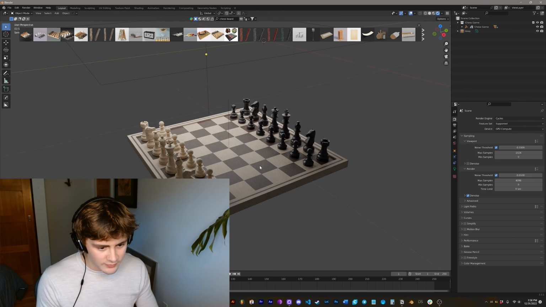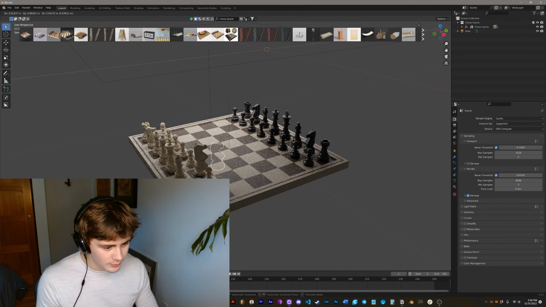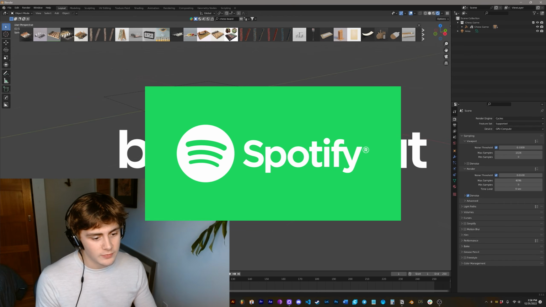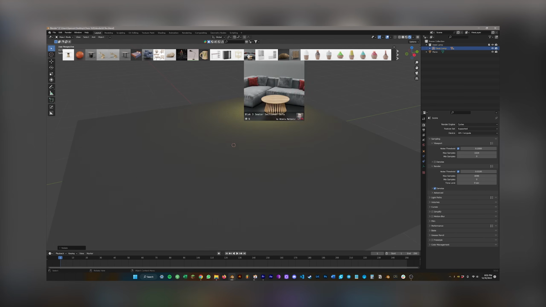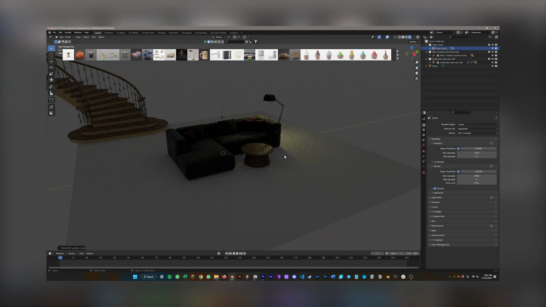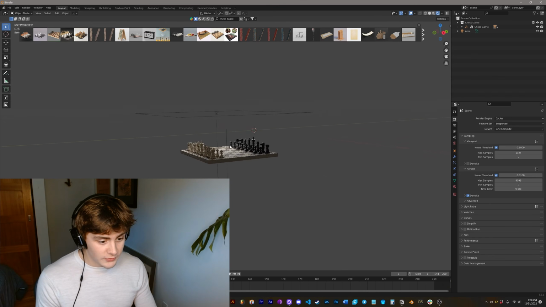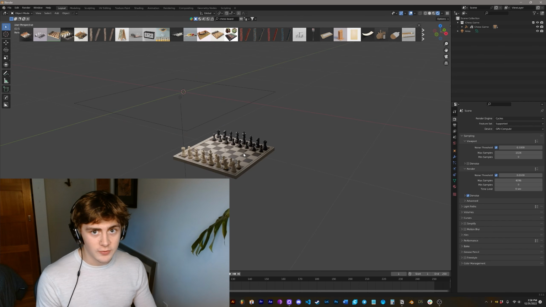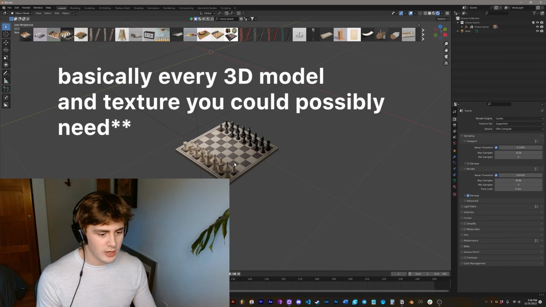So right off the bat, we have a perfectly modeled and textured chessboard, and if you don't know, Blenderkit is like Spotify for 3D assets. There are thousands of 3D models, textures, HDRIs, and even full scenes that you can just bring straight into your scene. For this video, you can use the free version, but there is a paid version which unlocks full access to the entire library of assets.